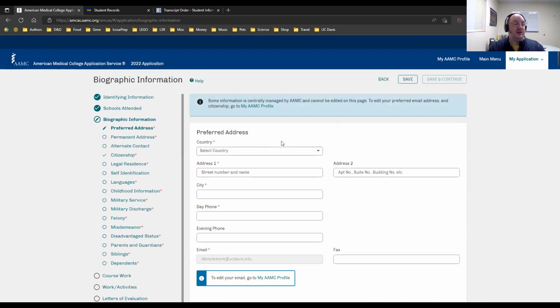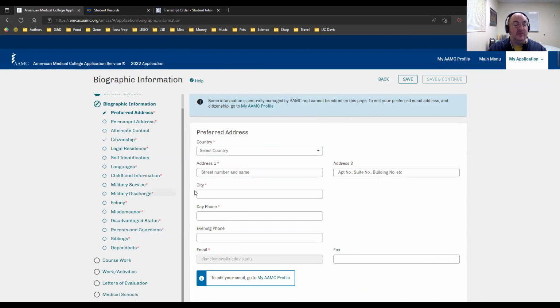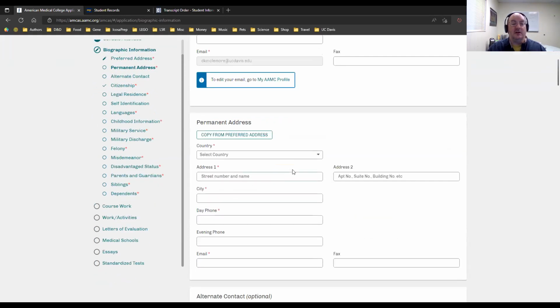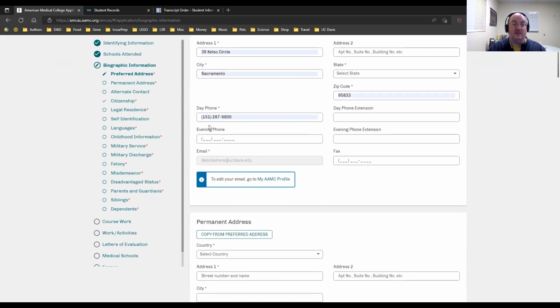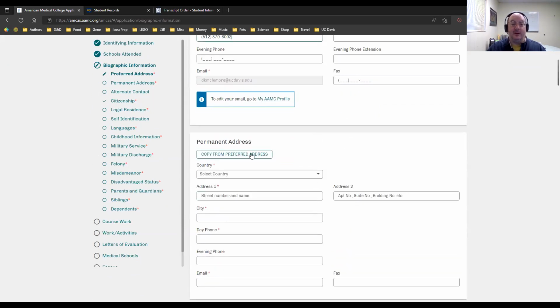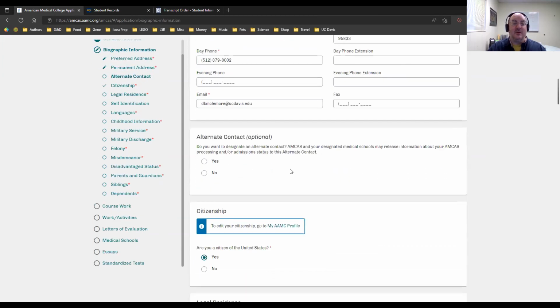So then this is all this other stuff I've got to do. Preferred address, permanent address, alternate contact, citizenship, and so on. A couple of the notable things in here: let me just put this in real quick. Thank God I have all this stuff in there already. Day phone is just my cell phone. And there we go. And copy from preferred address is my permanent address.